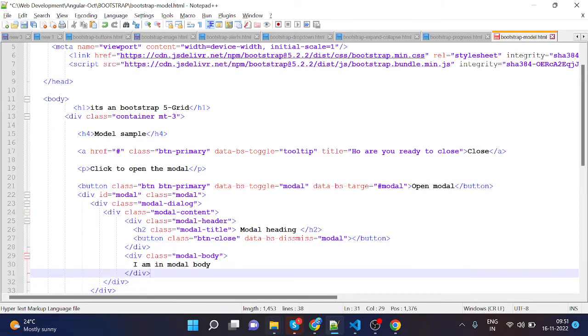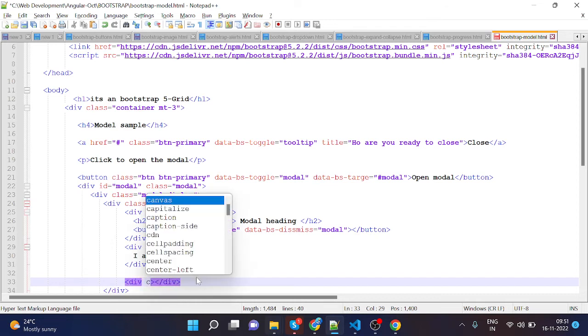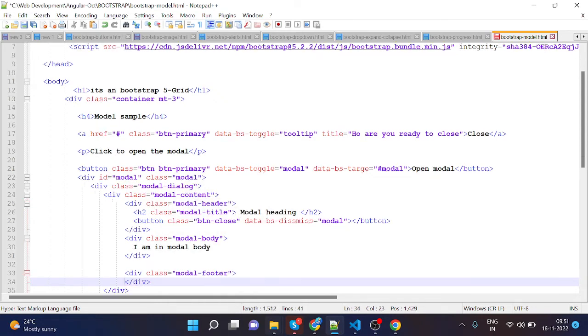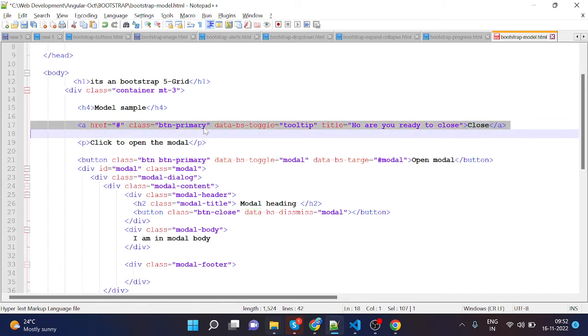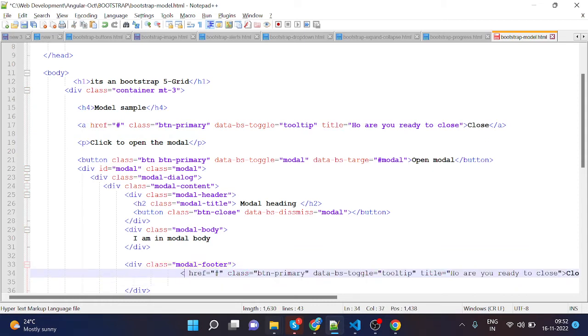And finally, once the model body is done, then the model footer, we can maintain it if we need it, something like contact information. Same thing, however we have put the close, we can create something like a button, not an anchor tag, a button with danger.